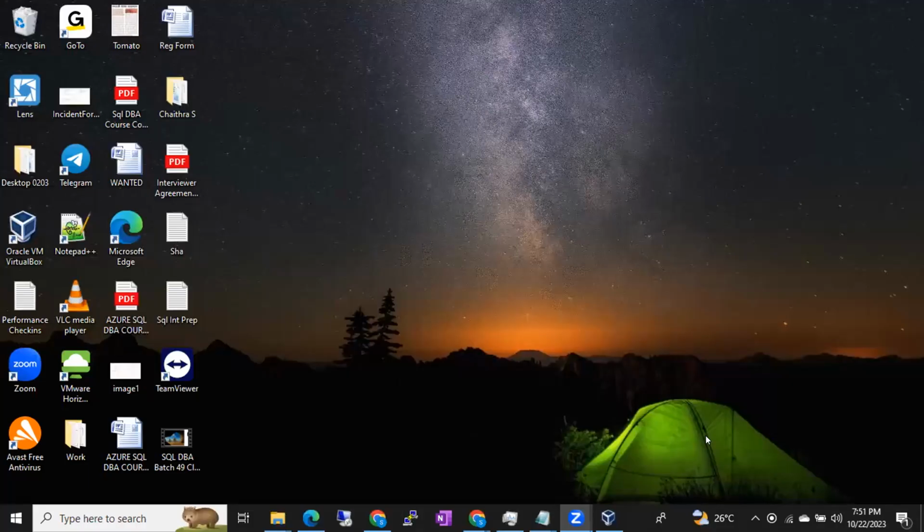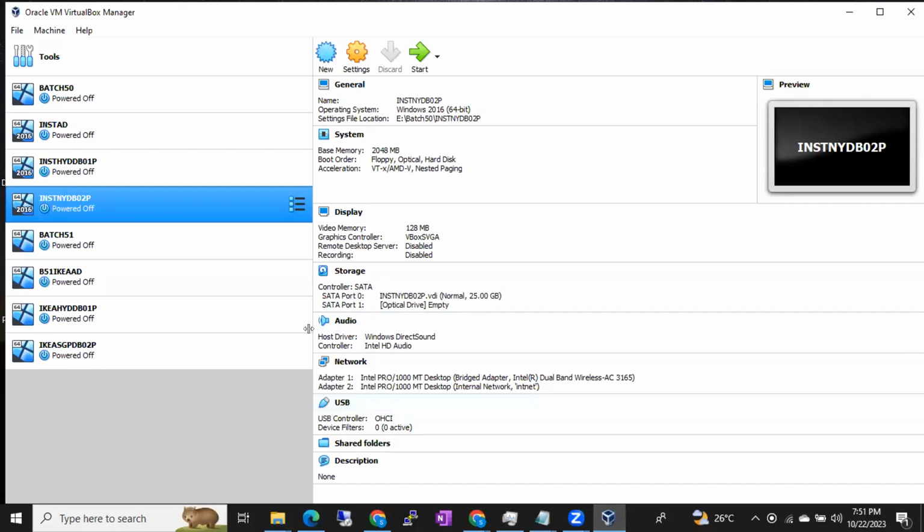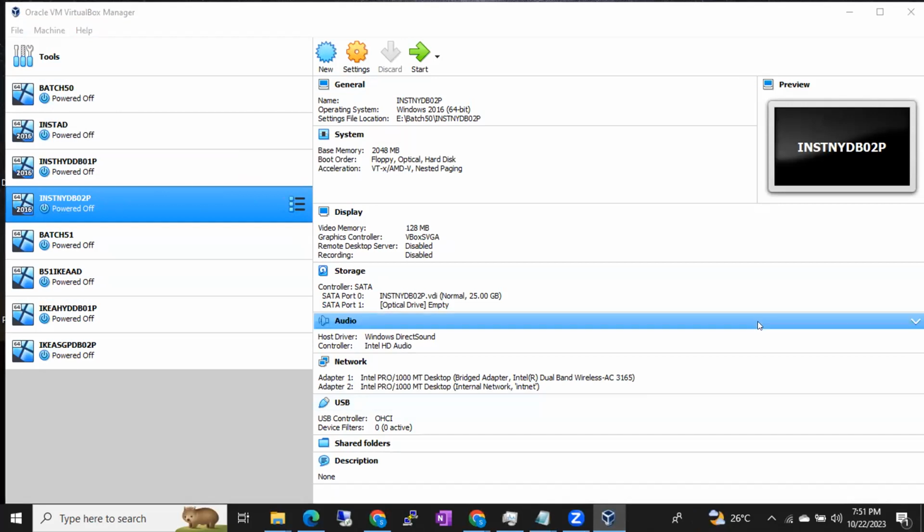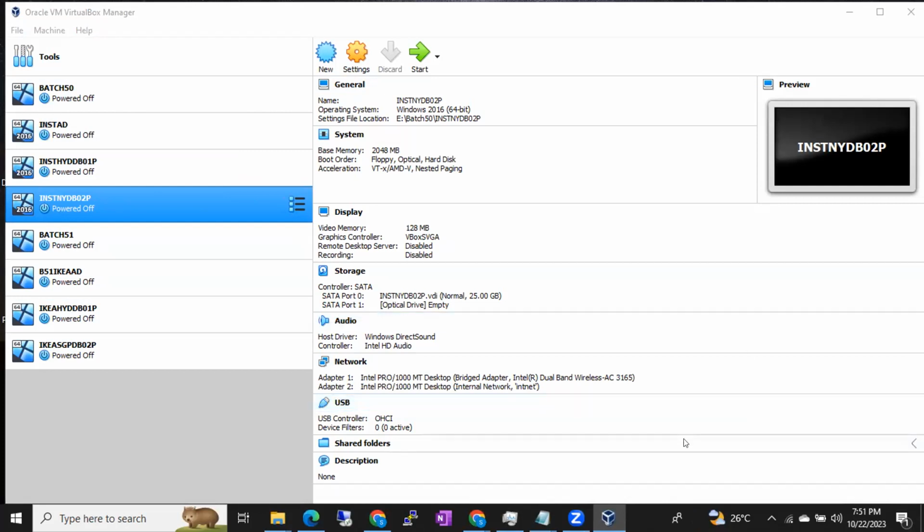So now Nikhil just installed Oracle VirtualBox. He didn't create any machines till now, so that's why for him the list is empty. I have already created some, so I can see multiple machines here. So don't worry. Let me tell you some important points related to Oracle VirtualBox.